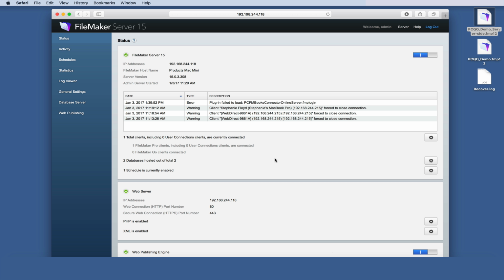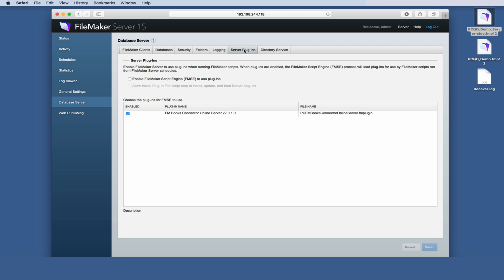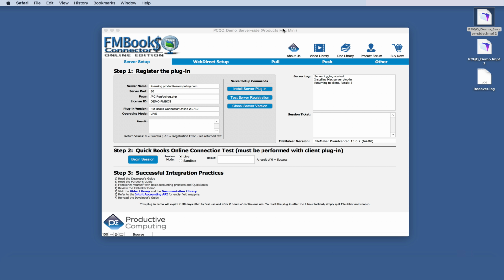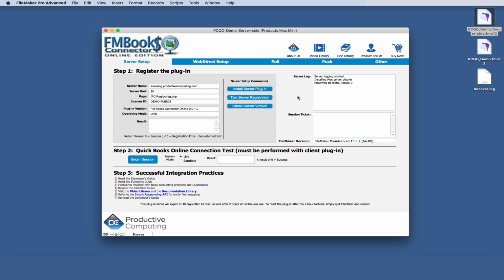When you log into your admin console, go to Database Server, and then go to the Server Plugins tab. Make sure that both of these items right here are checked. So enable FileMaker Script Engine to use plugins, and allow Install Plugin File Script Steps to install, update, and load server plugins. Then you're going to come down and click Save. And then we'll go ahead and click Install Server Plugin. And our plugin has successfully installed on the server.